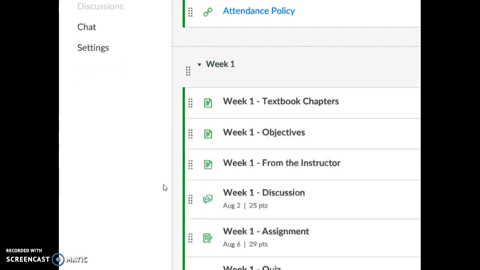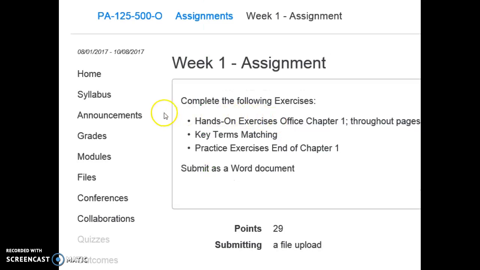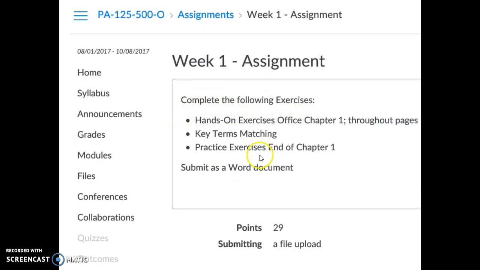And then you're going to see the assignment link and your weekly quiz. So the quiz link, you'll just click on it and take the quiz. But make sure that you do all of these other things before you do the quiz. Now for the assignment, you're going to click on this and it's going to tell you what you're going to do.